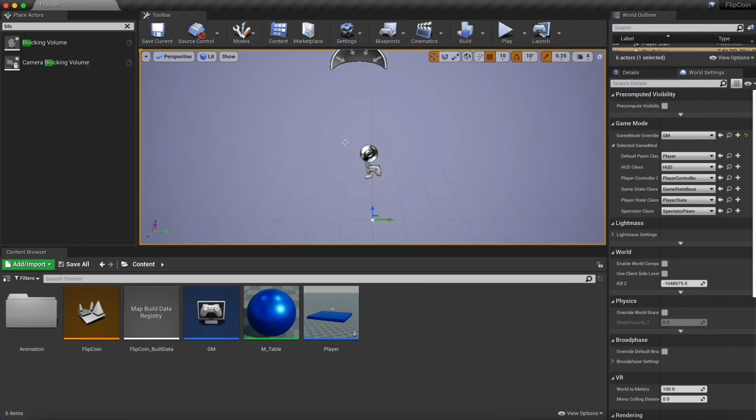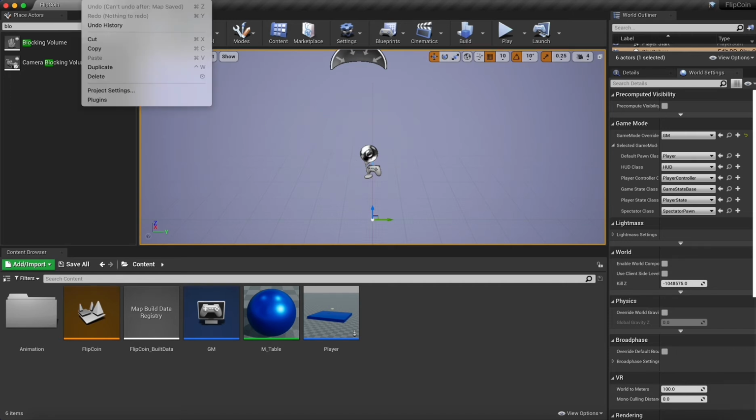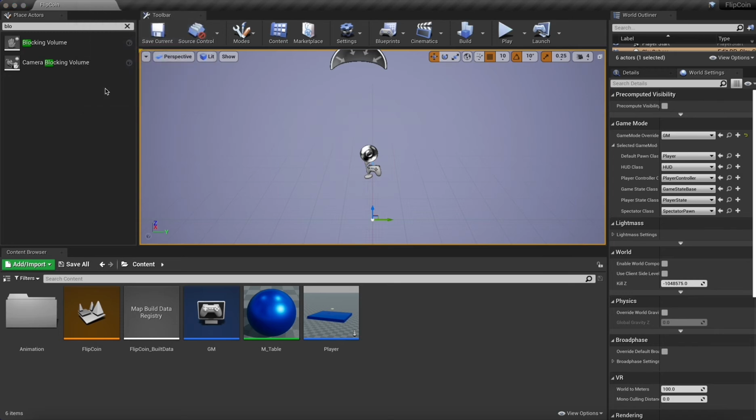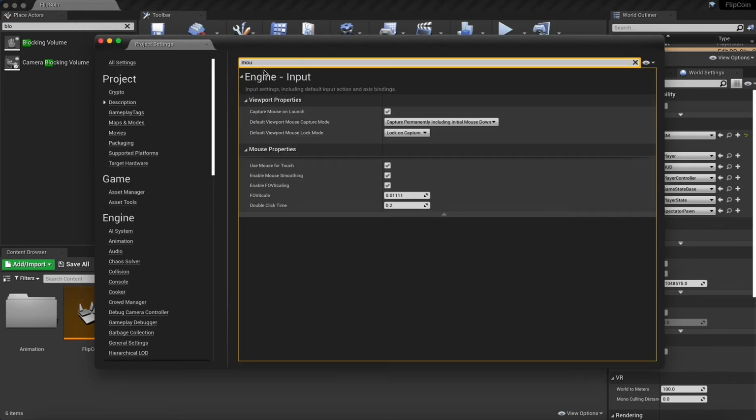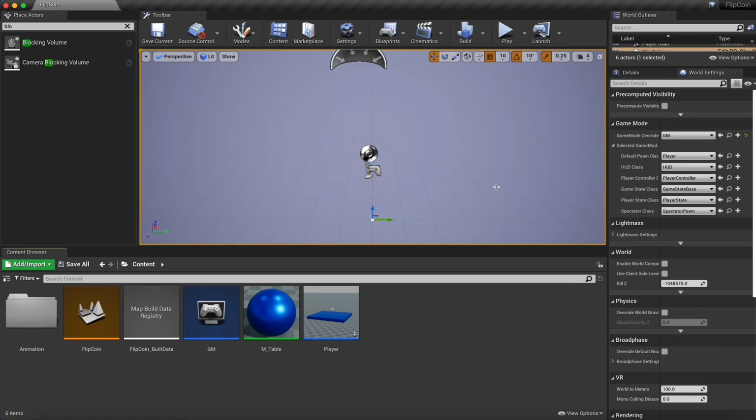Also, if you want to know how I include my mouse click in the scene of the game, just click Edit, Project Settings, and search for mouse. You can see here is a use mouse for touch. I need to click this and make sure that it's checked. So basically this is how I made this game.